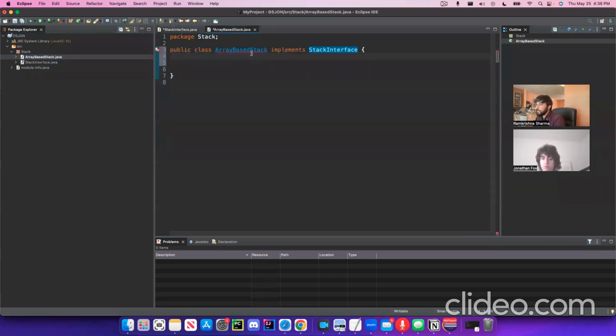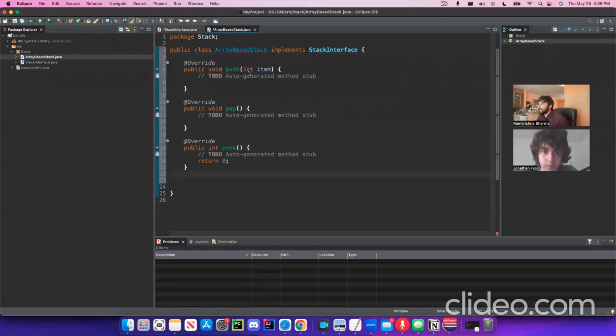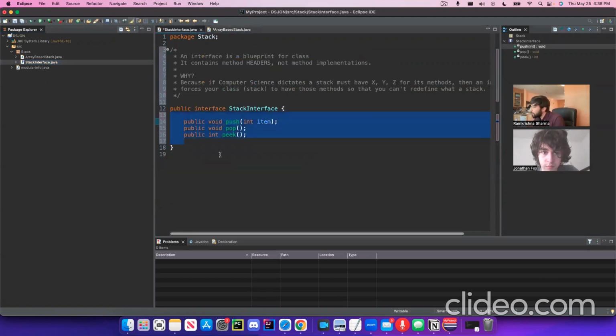And so if there's a slight underline here under array-based stack, you can see what it says. It says add the unimplemented methods. Add the methods that were in the stack interface. So if I click that, it will auto-generate all the methods that it knows I need. It's going to auto-generate push, pop, and peek, in the same way that I mentioned them here.